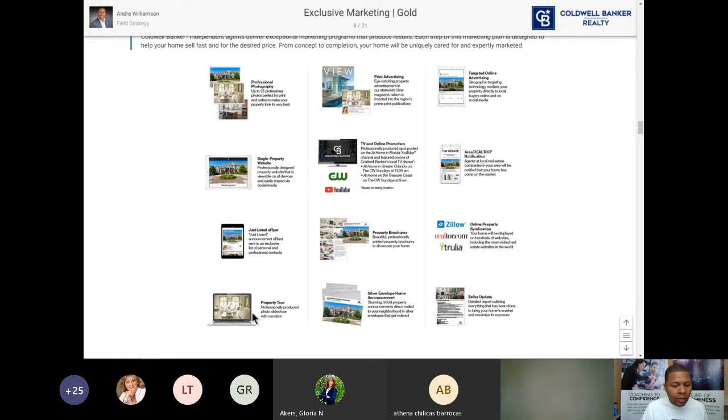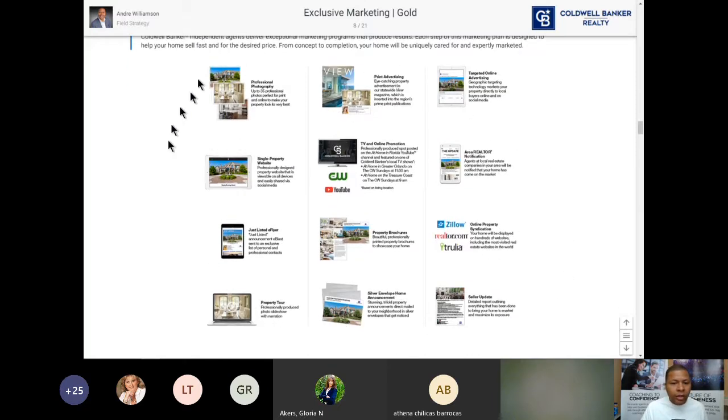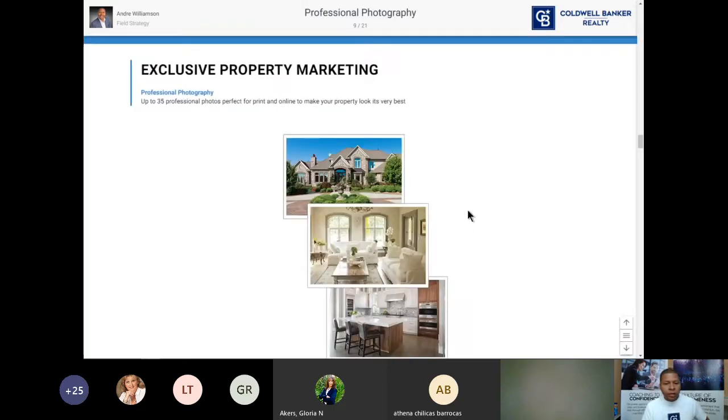We also have property virtual tours. Okay, I'll show you that. Silver envelopes, everybody loves those. And a seller's update. All of this is included in the gold package. And again, usually people pay about $150 or so just for photography, $150 to $200 just for photography alone. All right. So we're going to go to the next slide. So, like I said, professional photography.